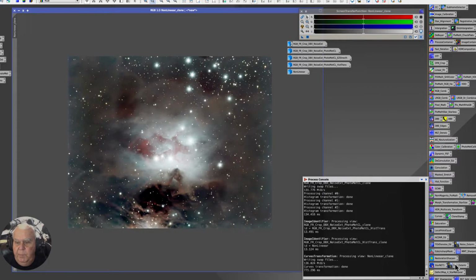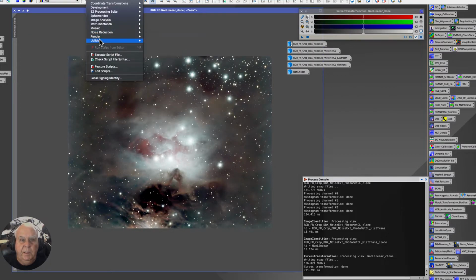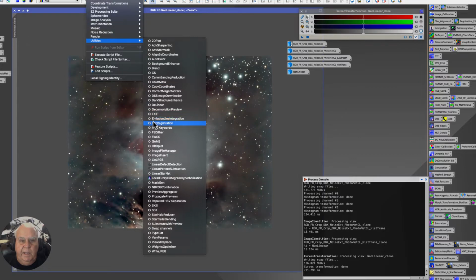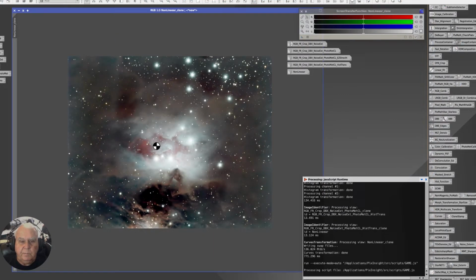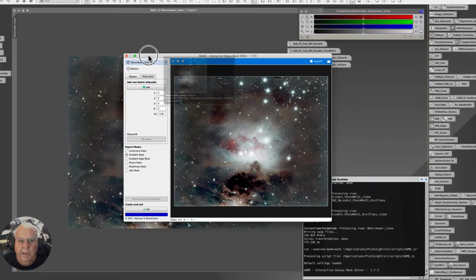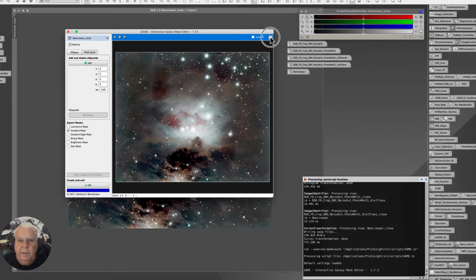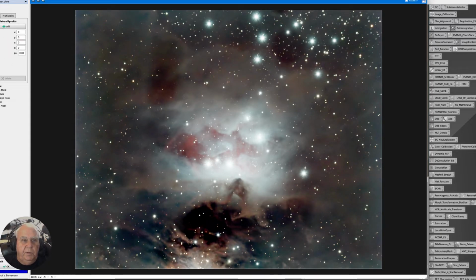So let's bring up, I was telling you about the game script. Let's go get the game script. I'm going to go up to Script, Utilities, Game. Game is one of Hartmut Bornemann's scripts, and it's a mask creator. I'm going to use an ellipse, and I'm going to click Add, and there it is. And I'm going to make a mask around my nebula right here.